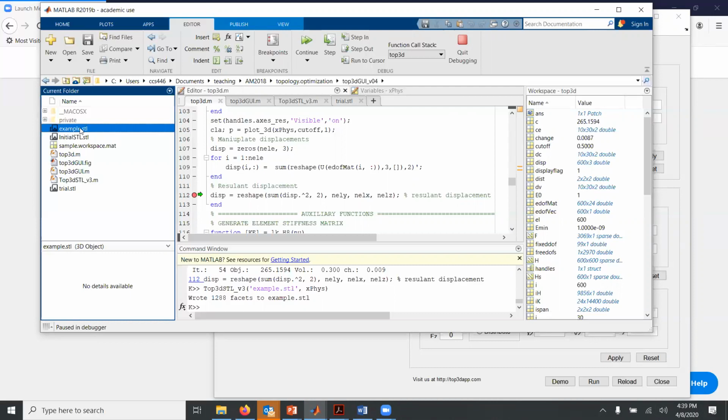Okay. So play around with this a little bit. I think you'll find it very useful and very interesting to be able to get a little bit of topology optimization experience really easily. You'll find all these files on Canvas.